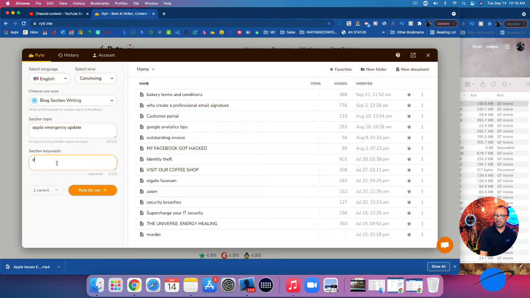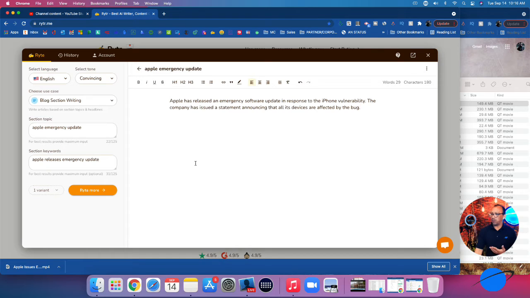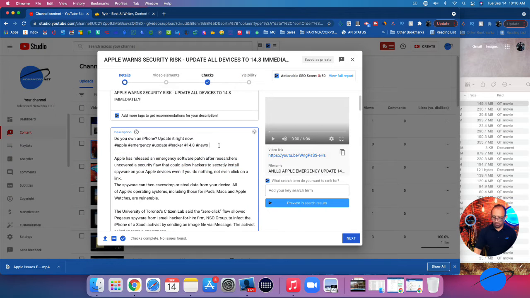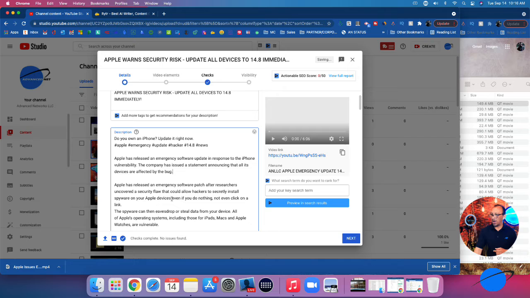And I just put Apple releases emergency update. When I tell it to write it for me, this AI is actually writing for me what I don't need to even think about. This is what it wrote. It said, Apple released an emergency software update in response to the iPhone vulnerability. The company has issued a statement announcing its delivery of the bug fix. Now, maybe I want it to be more, right? I like that. I'm going to copy that into our video. So I'm going to go over to our video and I'm going to put it right here underneath that. I already have that on here, so I might not need to go any further.